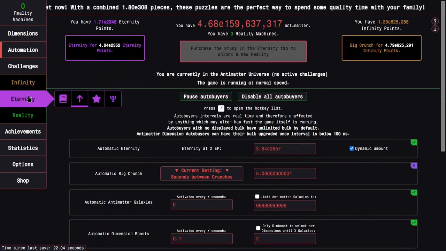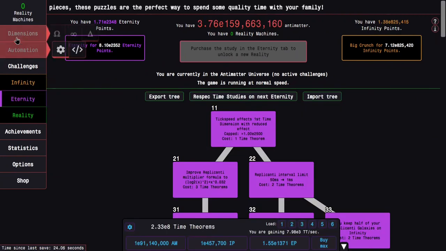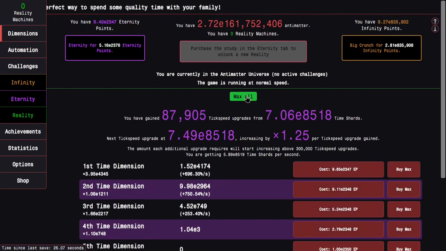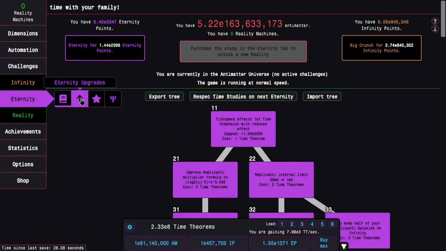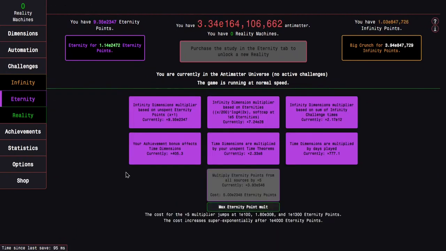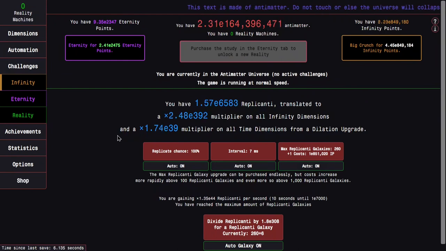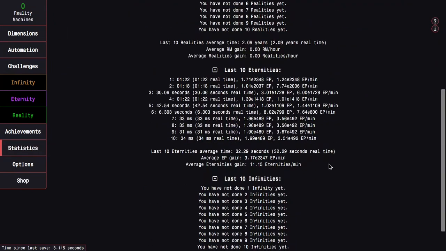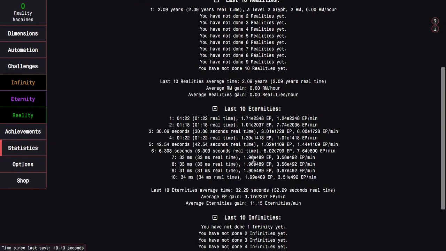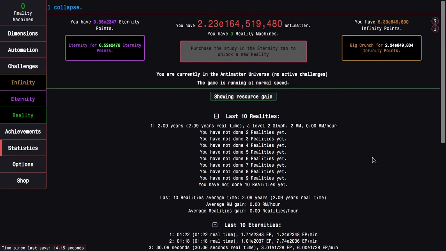Because of just how the time dimensions work out, I'm going to max all and max all this. Because this is going to be the grind. The one run where I really, really need to grind. And I am actually now 1, 2, 3, 4, 5, 6, 7 runs in. I just need 3 more runs. And then I'll be there.